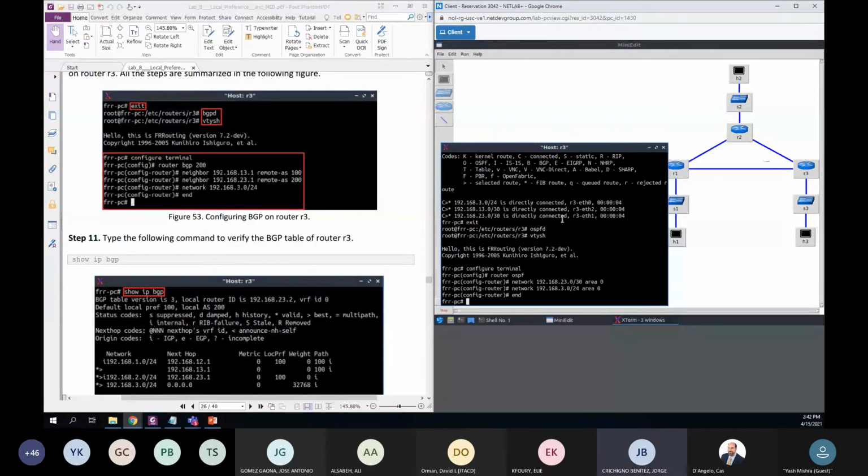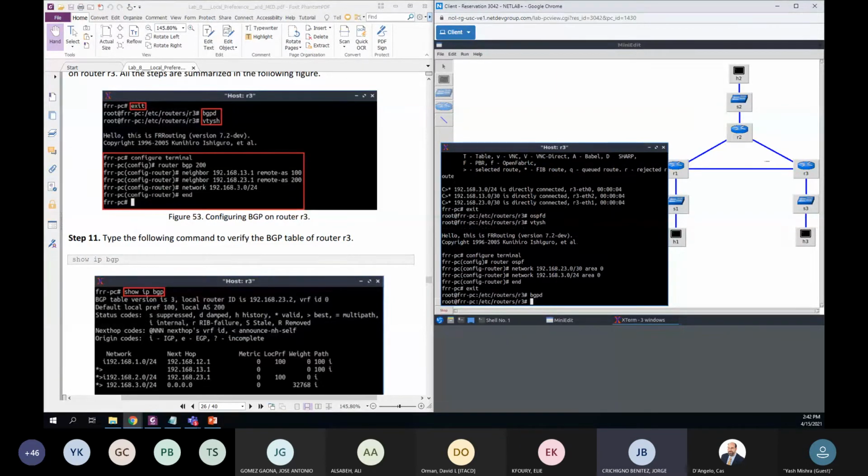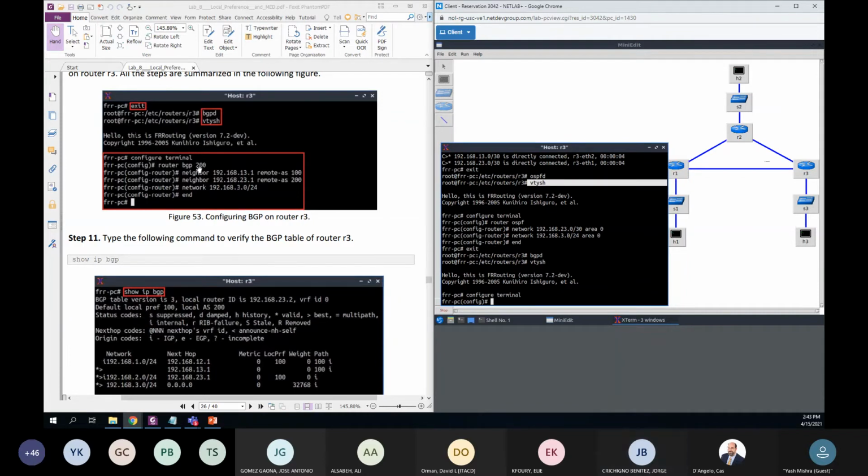In R3, we will exit. We have to, again, start the BGP daemon now that we decided to use BGP. And we have to go back to FR routing using the VTY shell. We will move to configuration mode. We will start the BGP process in this router. This router R3 is part of the Autonomous System 200.